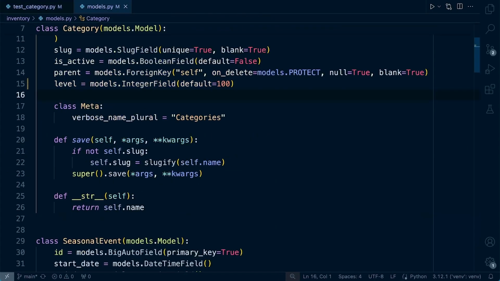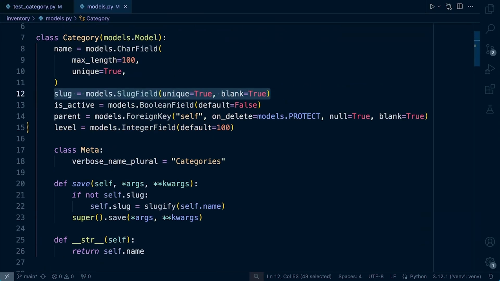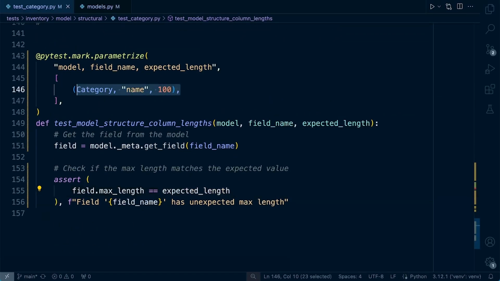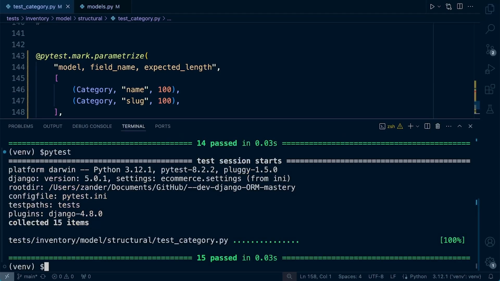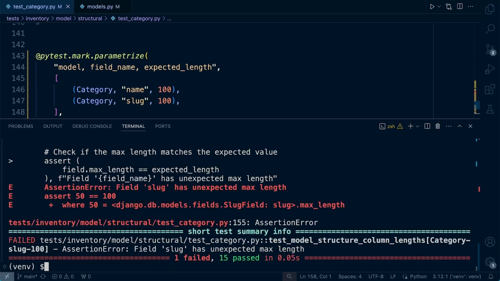Now here's the interesting part. If we have a look at the slug, notice that we haven't actually specified the maximum length. But if we were to now add that into our test, so let's add the slug field, and let's just define that as 100, for example. Let's go back into our test and run this. You can see that we failed because in actual fact, the slug field has an unexpected max length. We've defined 100. However, the default value for the slug field is a max length of 50.